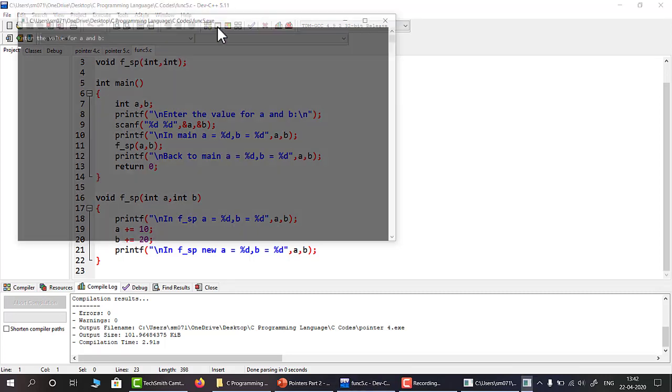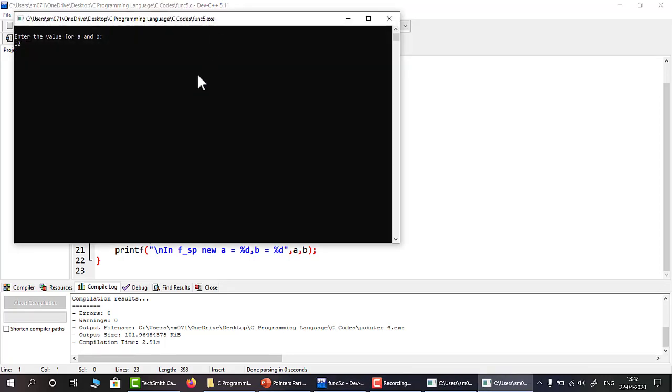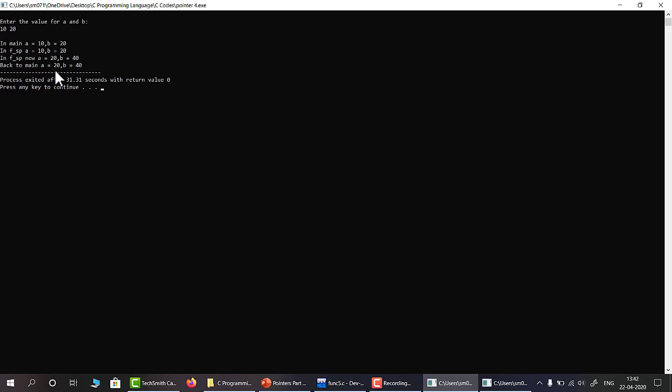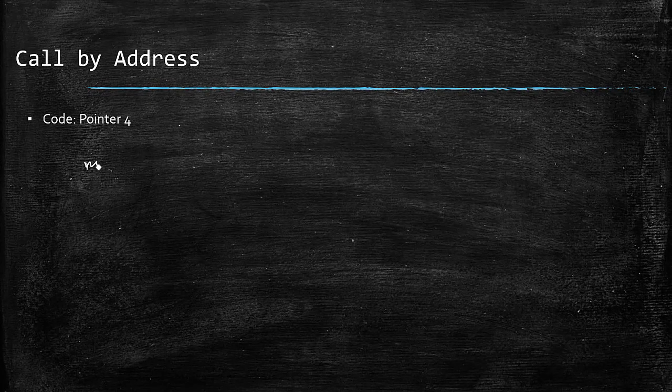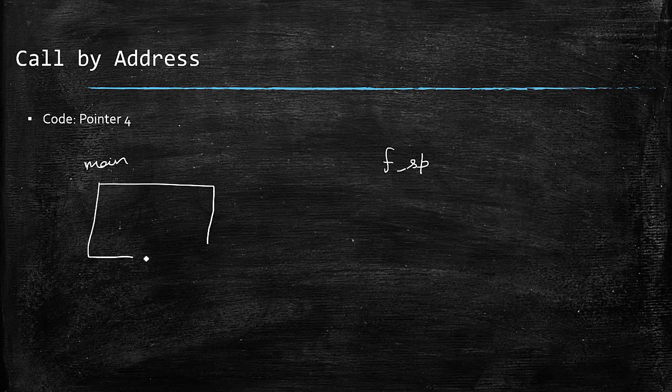Now if we run this code, you can see that for the same input, the main function variables do not change their values, but in case of call by address, the main function variables change their values. Now let us explain why we are getting this kind of output. As we have the main function and the f_sp function, both functions maintain their own memory block, as we have discussed already in the function part.